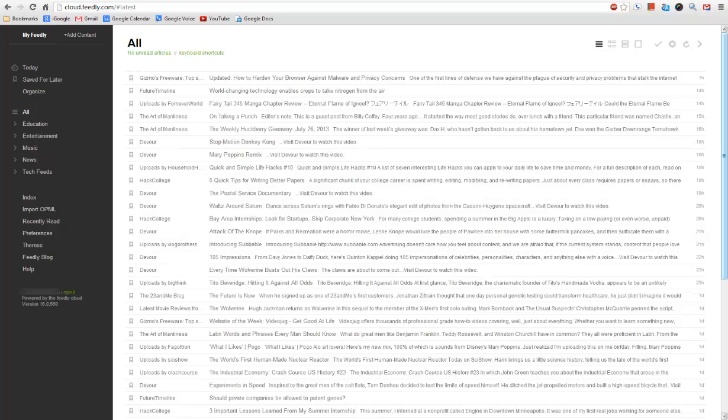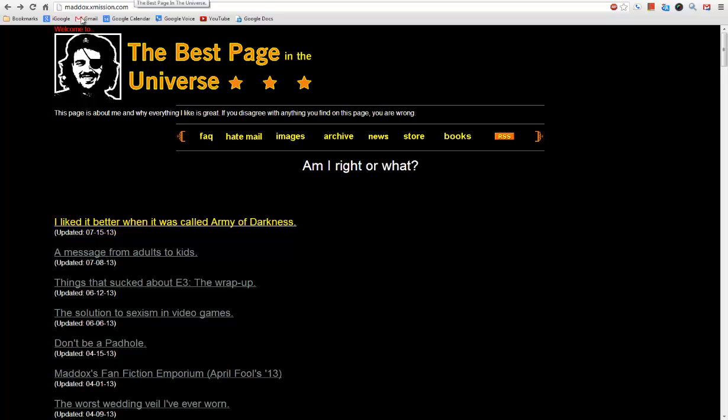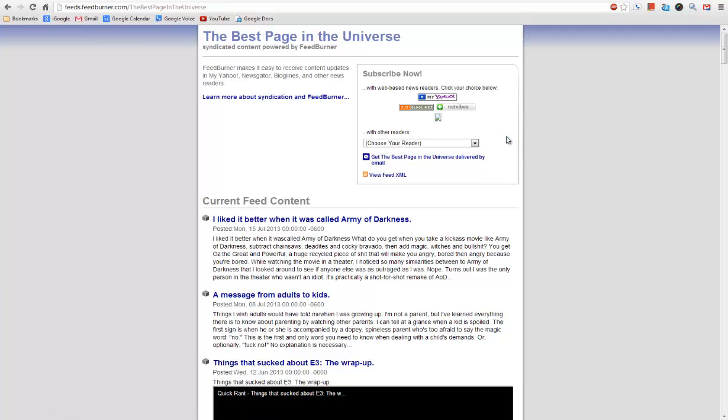So let's say I have a website that I like. In this case, I'm going to use thebestpageintheuniverse.com. And whether or not you like this site is beside the point. It's perfect to demonstrate how you can use RSS feeds. And as you can see over here, there is an RSS feed button, and I'm going to click that, and it's going to bring you to this page.